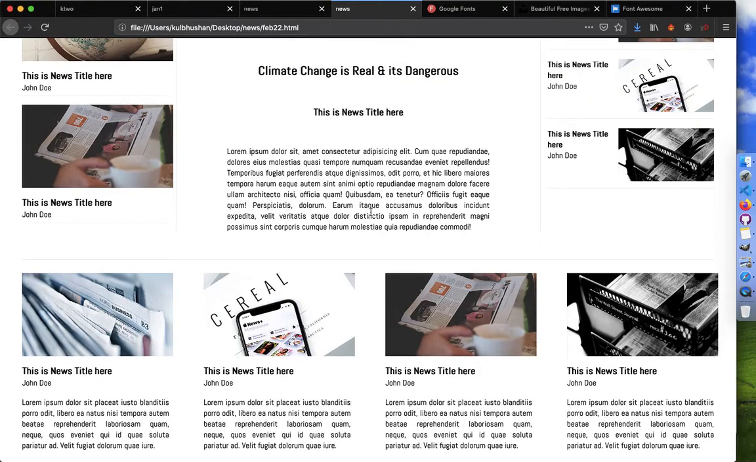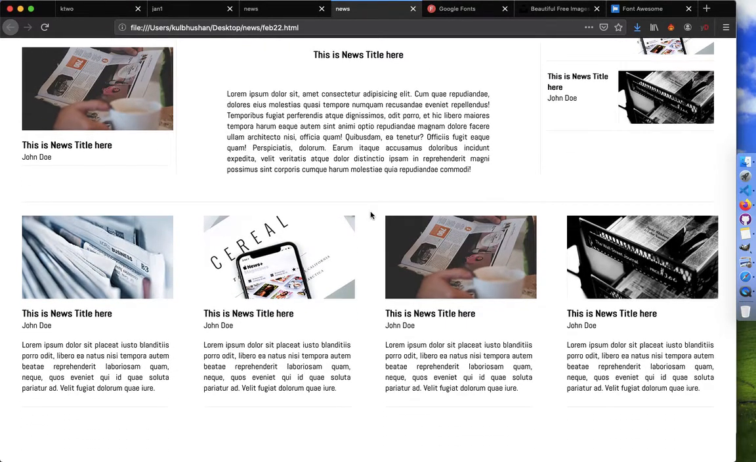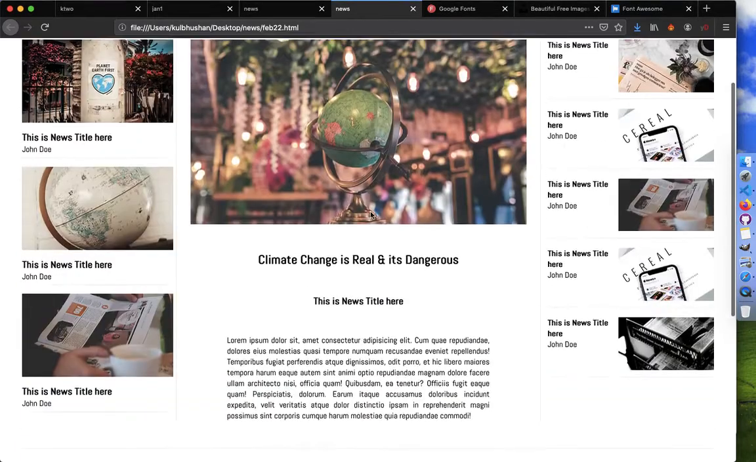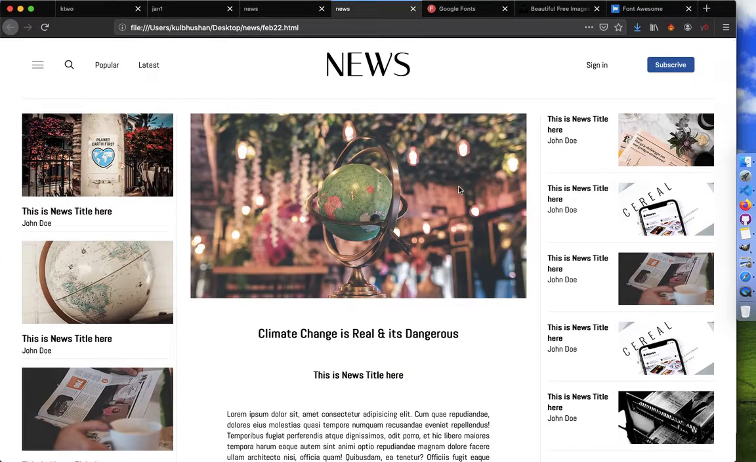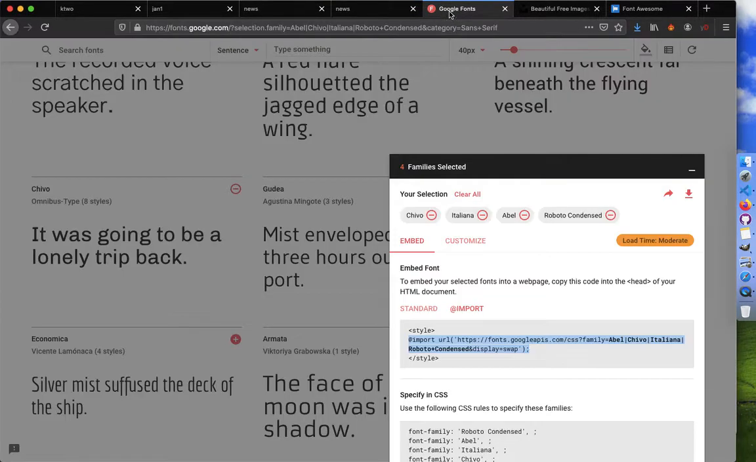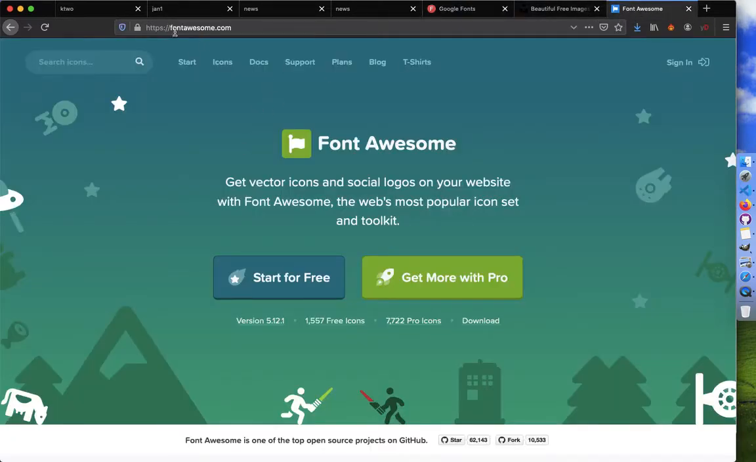And yes, I have kept it very simple. I'm not adding the footer because that's a common thing. I have done that a lot of times, and you can watch those tutorials. All I have to show you is this kind of clean and complex layout. So let's start making. I'm using the images from Unsplash, the fonts from Google Fonts, and these icons from Font Awesome.